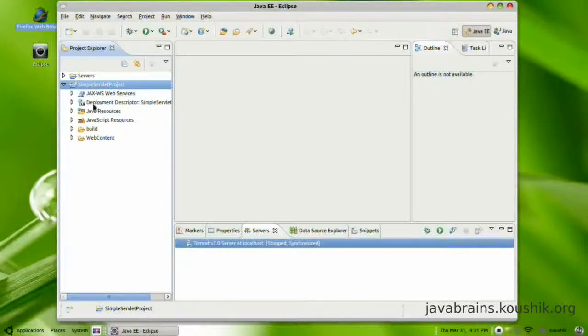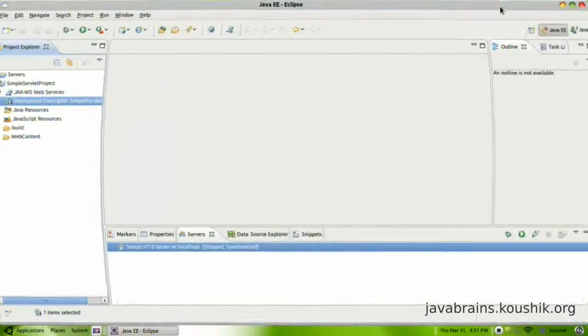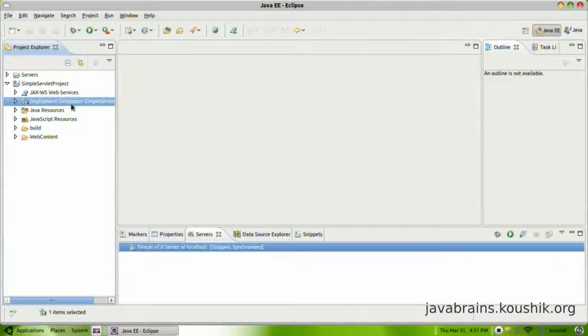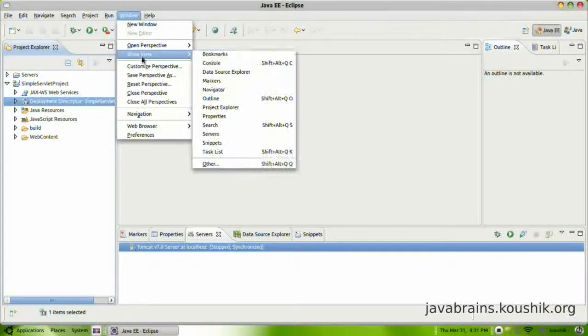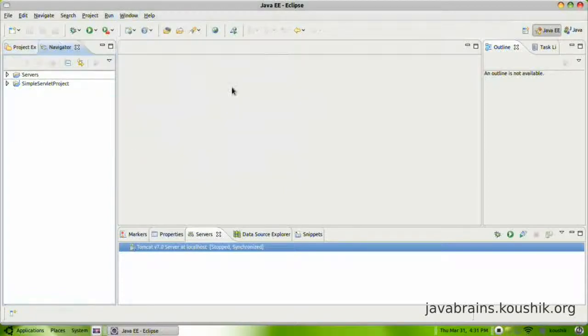The one that we are concerned about, to start off with, is this node called the deployment descriptor. This is actually an XML file. Let's open up the navigator as well. Go to the window, show view, navigator. So this is how the files are actually organized in the file system. So .classpath and .project are metadata for Eclipse to manage this project.